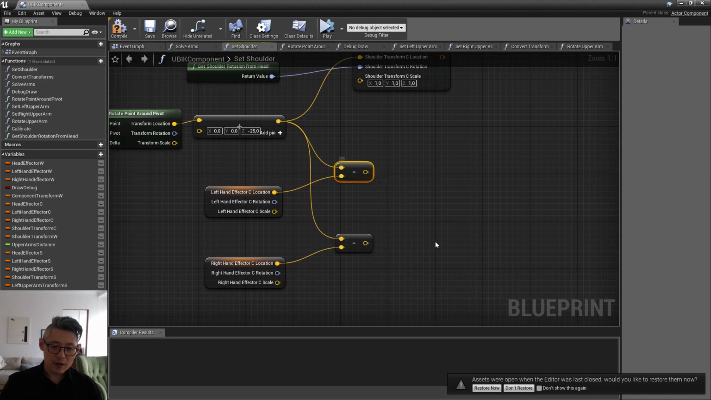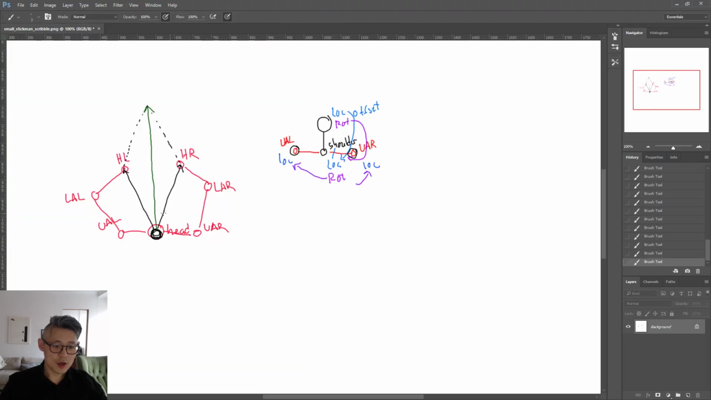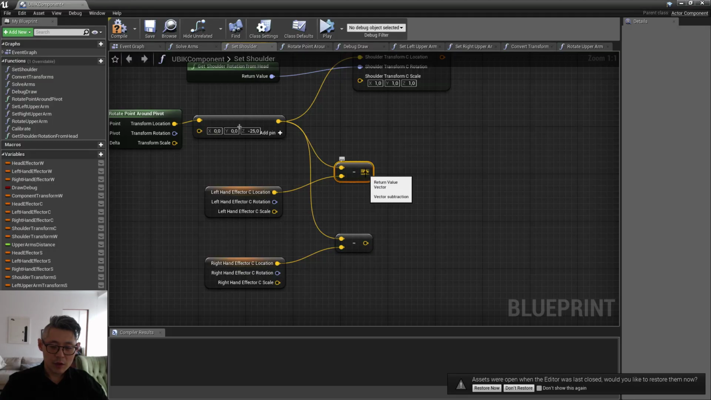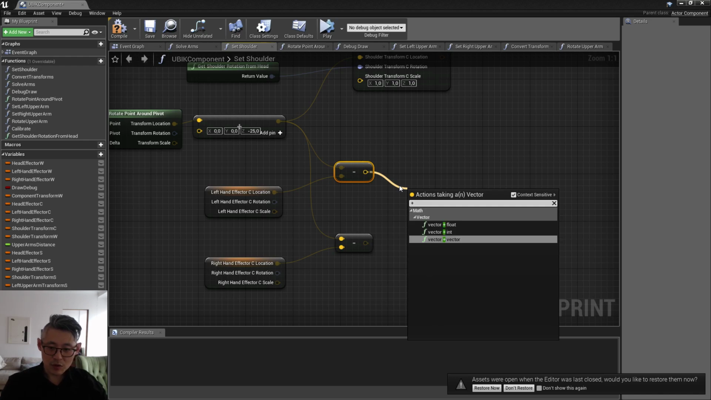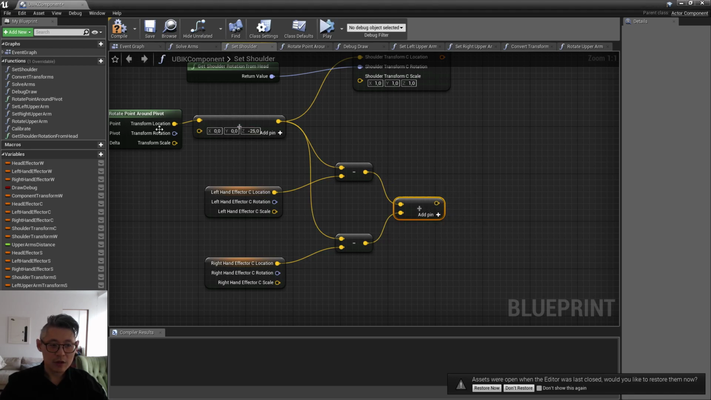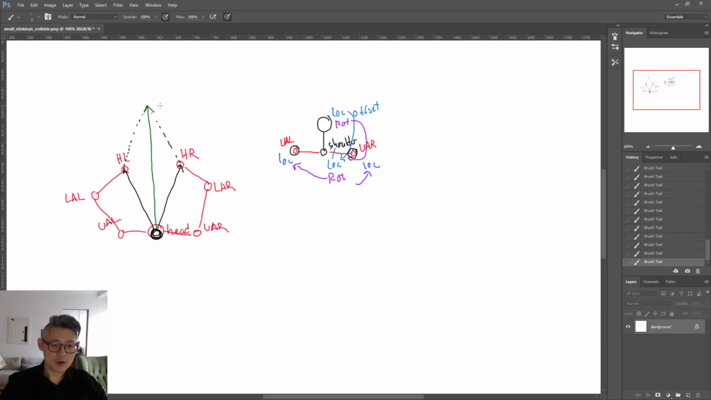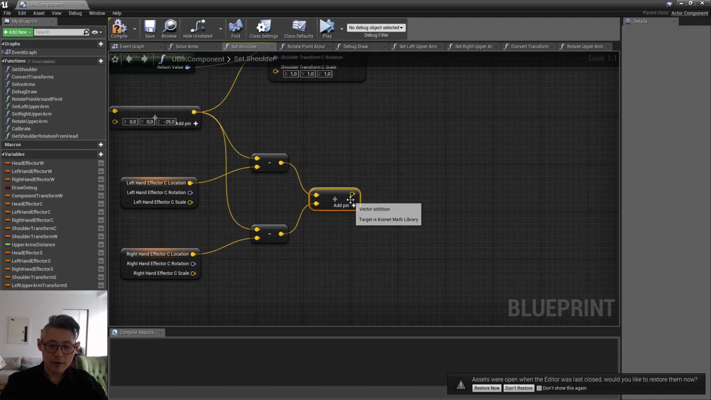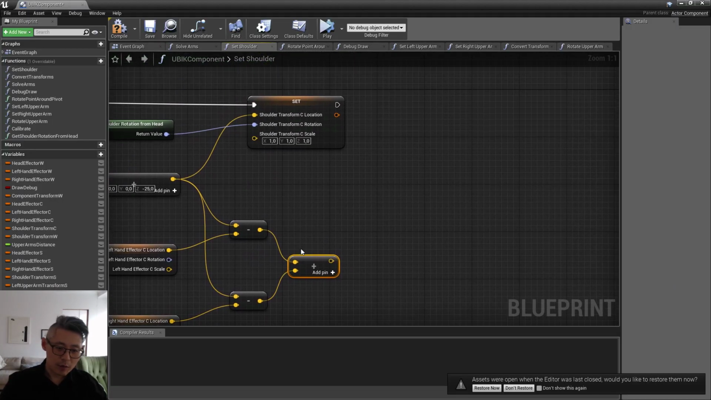So these two vectors here correspond to this vector here and this vector here. What we now need to do is to add these two together, like this. And this is going to give us the resulting vector, which is going to be this one here, the green one. And then what we want to do is to get a rotation in the end here. And let me just check something.